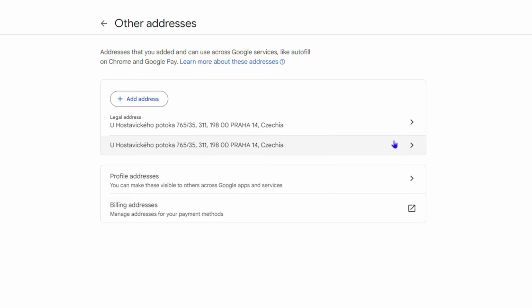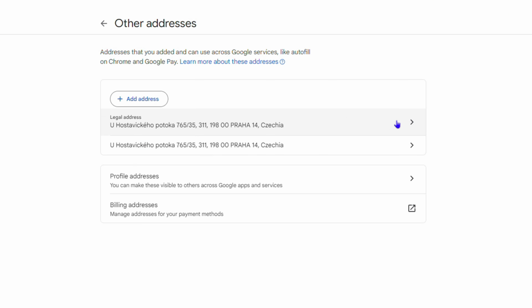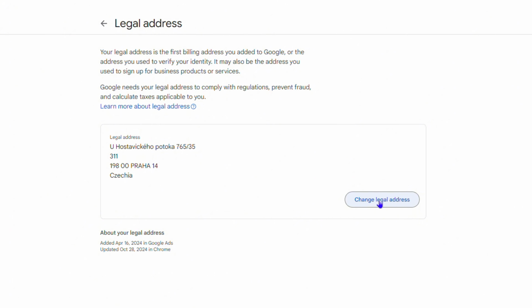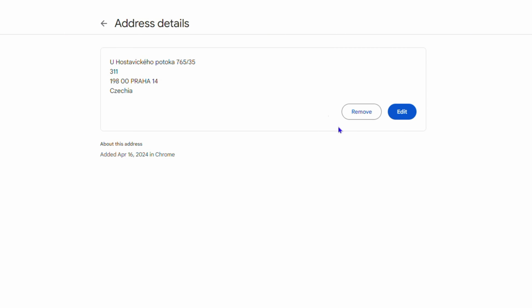Let me go ahead and go back to the second one. It also give you the option to edit the address as well. So one of them is basically showing your legal address. If you click on one, it says change legal address, and the second one is just basically give you the option to edit. So whichever option you choose and you want to edit, or let's say you're going to change both, you can basically edit both.